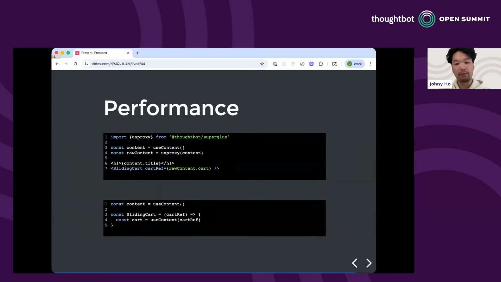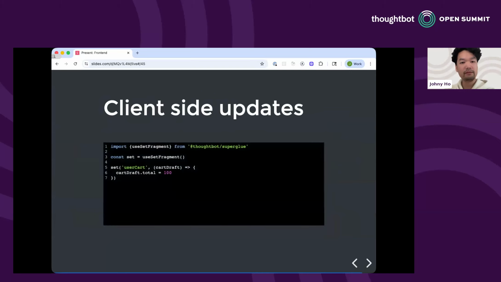Superglue also considers performance. For those who are from the React world, while it seems like we're doing prop drilling, there's actually a way to efficiently use the use content hook so that child components can update when the props change without forcing the parent to re-render. Client-side updates are possible too.